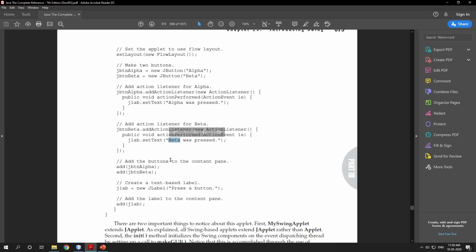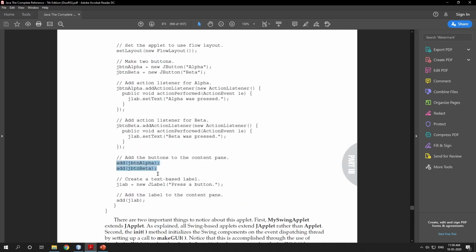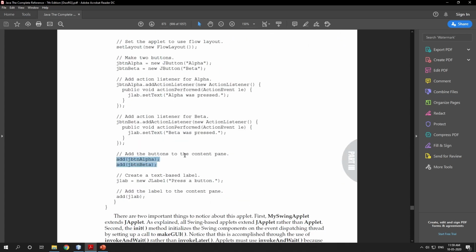Then once you have created a button, and once you have defined what to perform once a button is pressed, you need to add these buttons to the frame or a panel, whatever you have created, applet in our case. So we are adding these buttons to the applet in the manner we have created. See, add alpha button first, beta button next, then label, right? If you change this order, then the display order also changes.